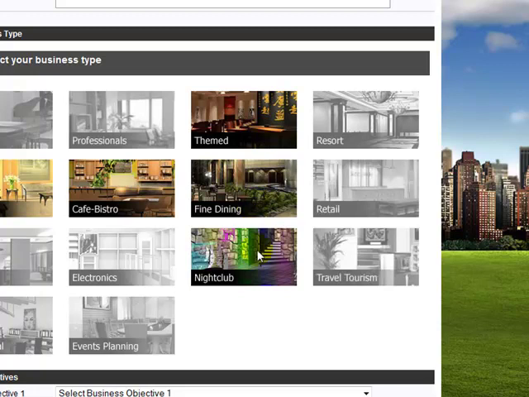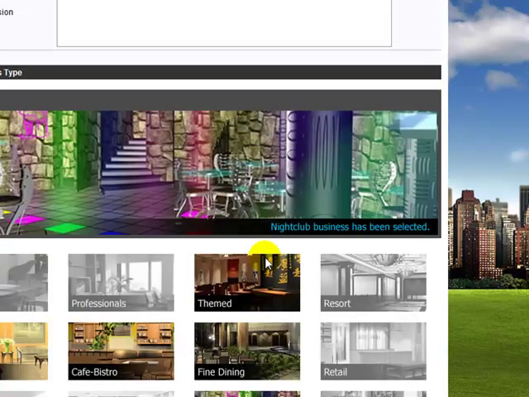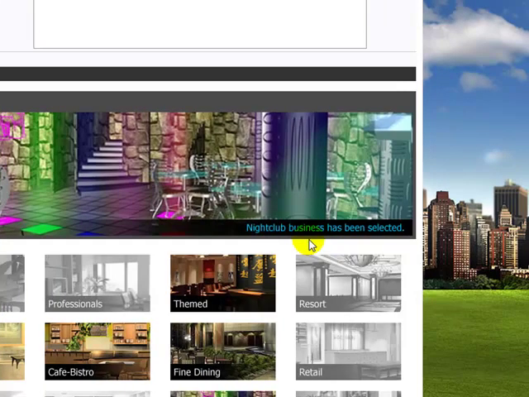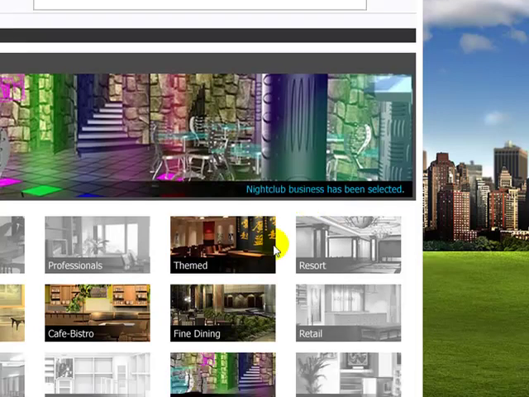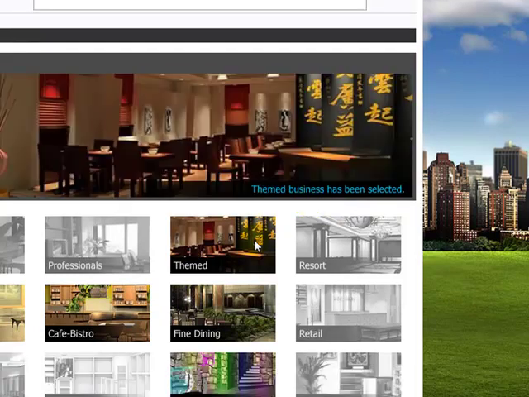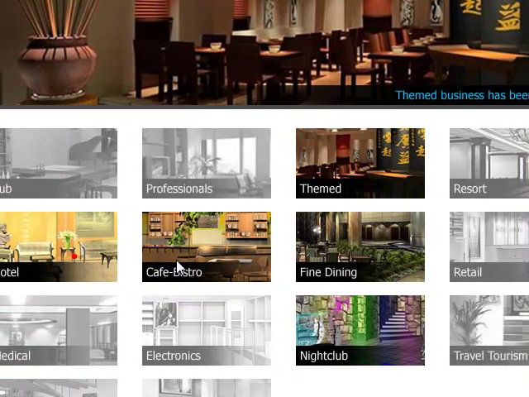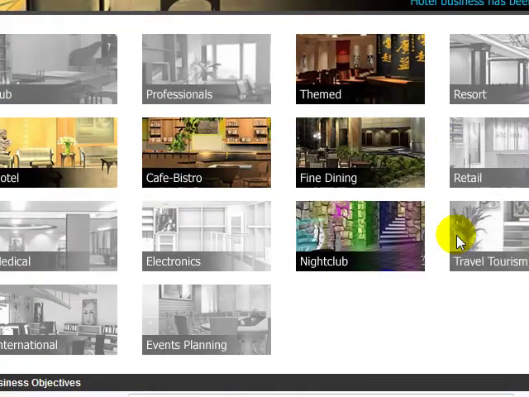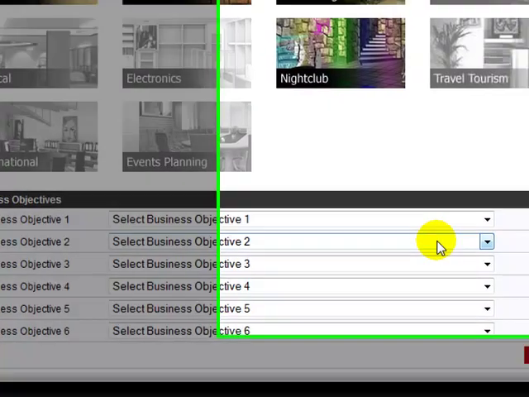So if I wanted to run a nightclub, let's say, I'd select nightclub, and it tells me nightclub business has been selected. So now if I left that out, I wouldn't be able to finish and complete this page. But I can also make a change as well. So now that I've got themed, but I want to go back, and maybe it's the hotel that I've selected. So underneath here you'll see the business objectives.